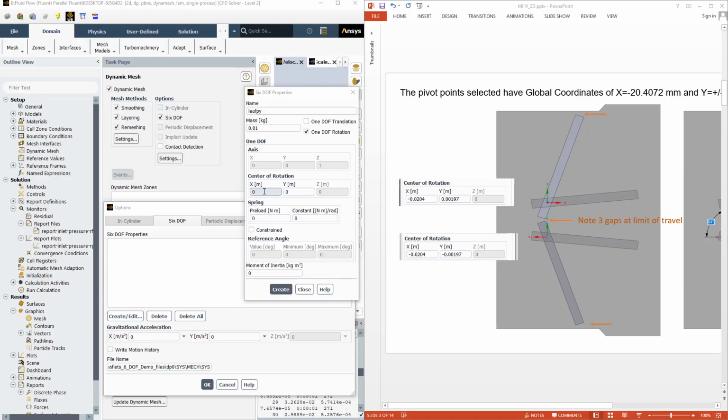Here are the coordinates. X is minus 0.0204 and Y equals 0.00197, and it's constrained to only travel 64 degrees, and then it can't travel any further. And 0.001, I'm just making up numbers for mass and moment of inertia. So that is the positive Y.